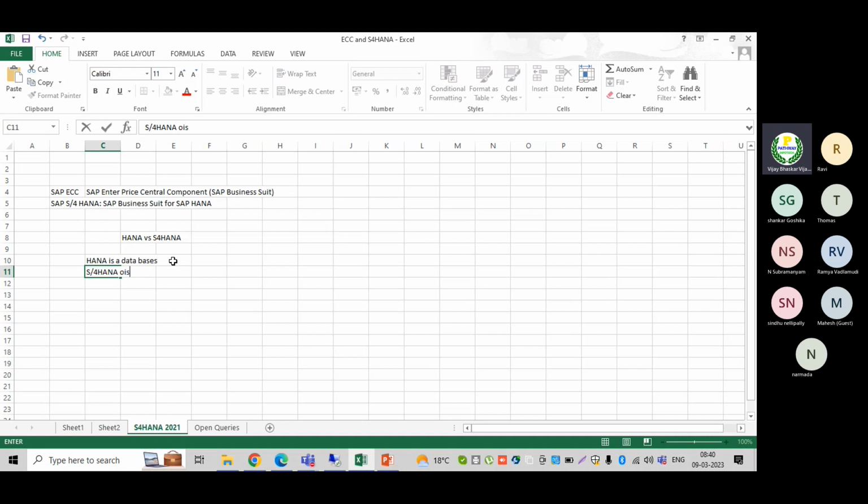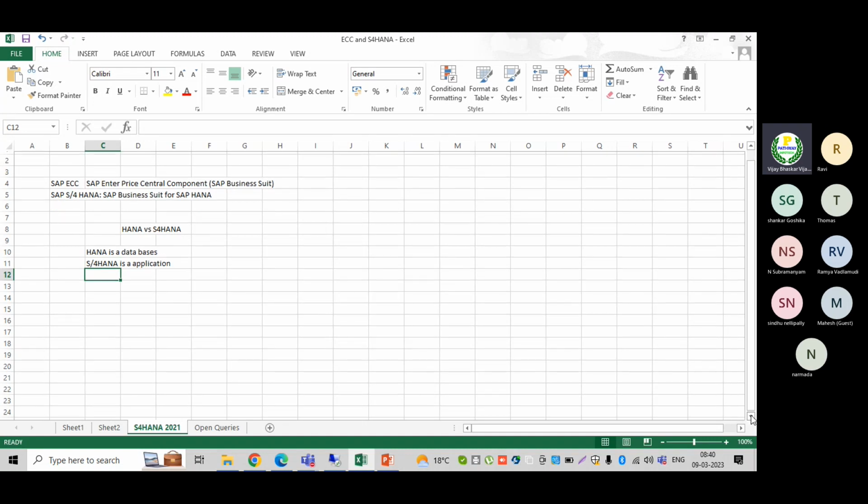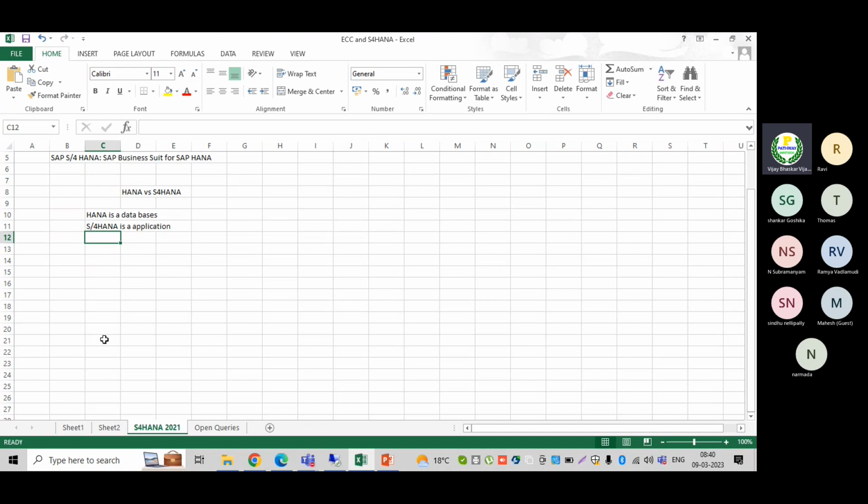S4 HANA is an application. Then what is the difference between database and application? Let us talk about examples. Even at this moment, in ECC, what are the databases being used? SAP, or not only SAP, the clients or customers depend on other sources of database. Let me take an example, so maybe it will be easy for you to understand.